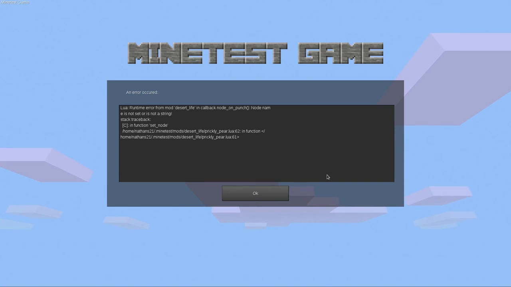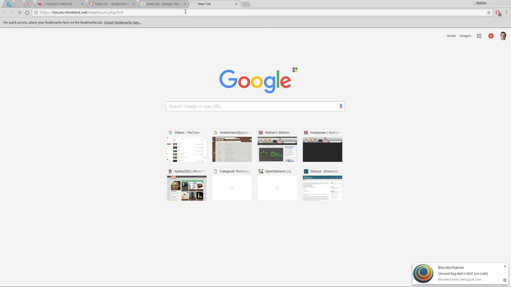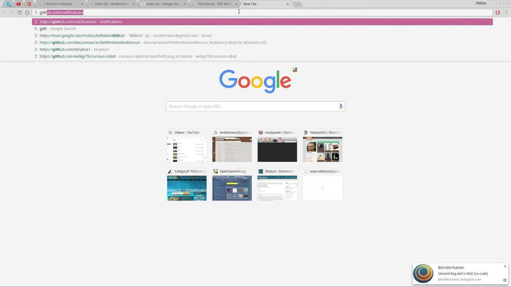Okay, so what do we want to do? Well, we want to report this bug. So, we're going to open up our web browser here. And now there are two places we could report this bug to. There's two places we could report the bug to. We could do it on the Minetest forums, or we can do it on GitHub.